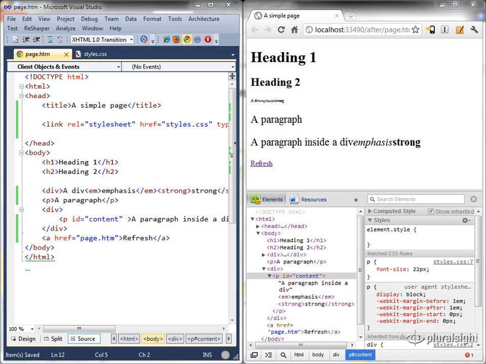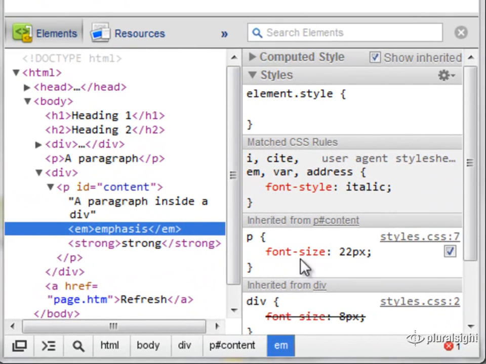And I want to be able to do that without writing individual style rules that say, okay, the emphasis inside of a paragraph should be 22 pixels, but the emphasis inside of a div should be 8 pixels. Everything is just inherited and is just going to work for me. So let's look here and see that emphasis inherits a font size of 22 pixels from being inside of a paragraph.